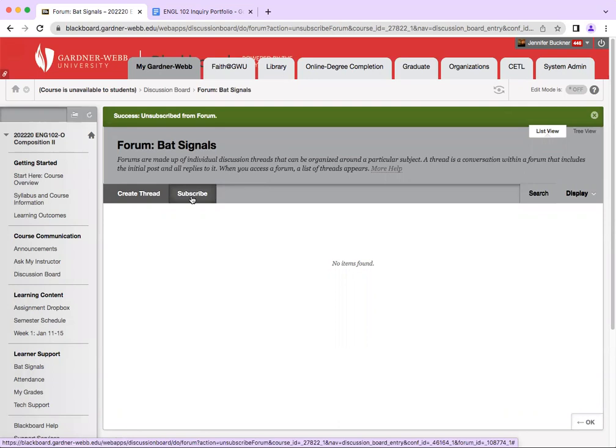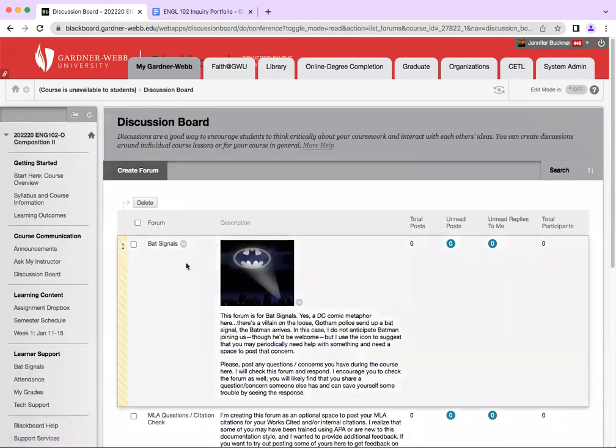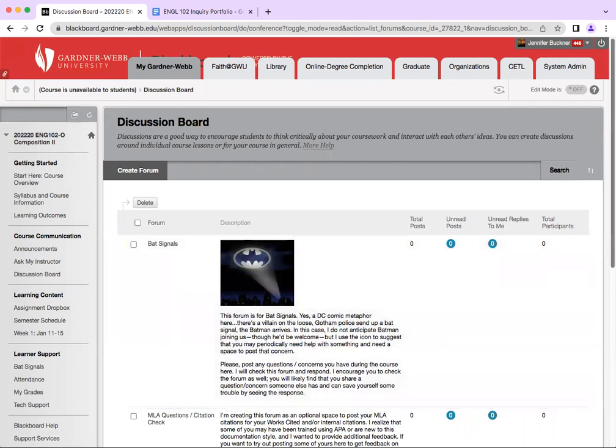So as soon as you find Bat Signals, I would like for you to click on subscribe. That will mean anytime someone posts a question in that forum, you'll get an email notification. Why would you do that? Well, if someone posts a question and you want to know the answer to it, you will know when the instructor answers because you'll get an email notification so you can pop back in and see what the answer might be.